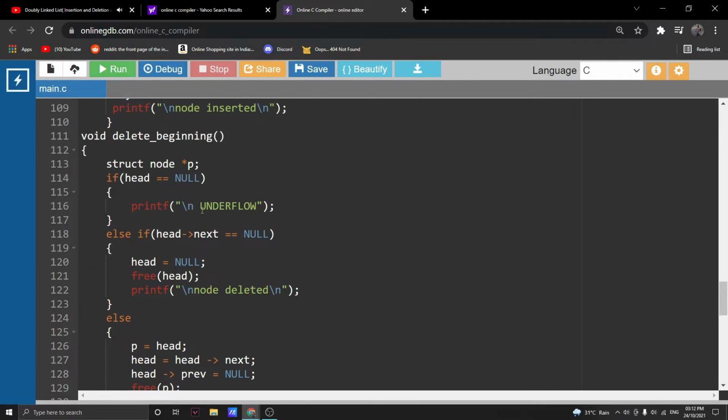Then I have this else if statement. Inside that, head of next equals null. So this basically means that the node inside our double linked list is the only node. We can also say that it is the first and last node. In that case, I directly assign the value of head to be null, free the memory allocated for the head pointer. After that, I will be printing deleted.